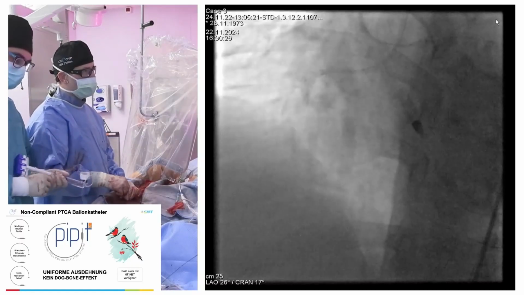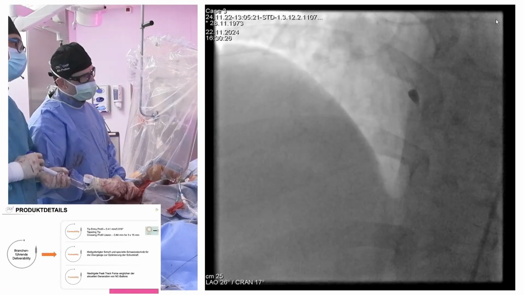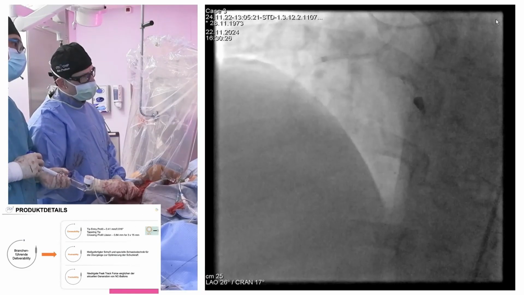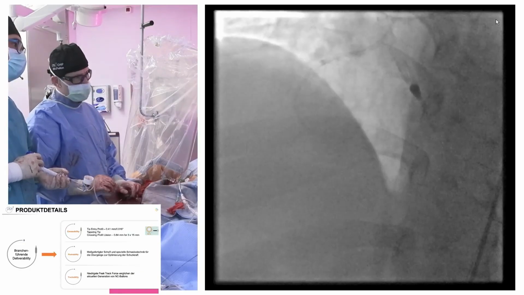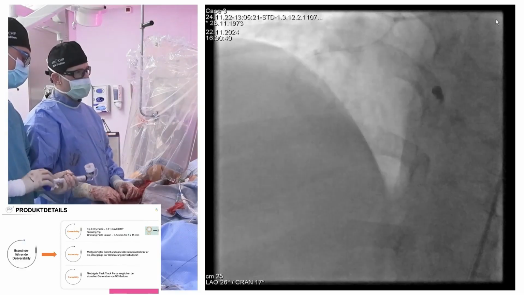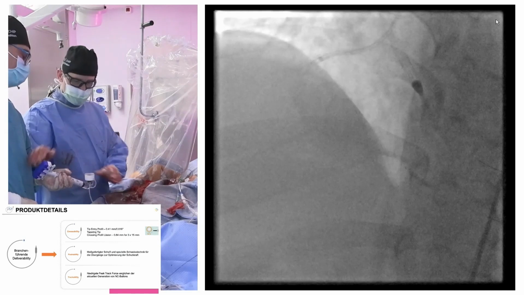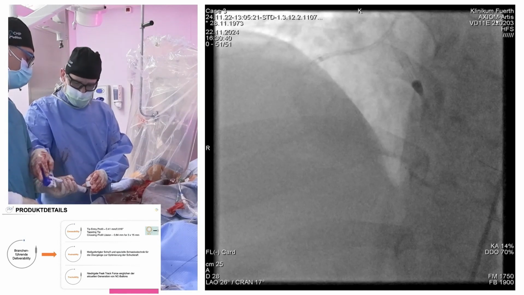Yeah, I agree. It's also a concept of modern PCI. You dissect the vessel, and if the vessel is big and the flow is okay, basically we leave it like that. You put the DCB and the vessel heals itself. You get a net lumen gain. And especially I agree with you that a stent smaller than 2.5 should not be put in a vessel.